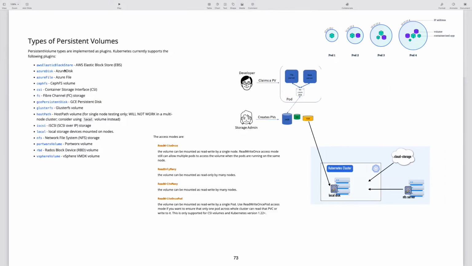Okay, so these are the types of persistent volumes that I was talking about. We could have AWS Elastic Block Store. You could have Azure Disk, Azure File. You could also have GCE Persistent Disk, hostPath, local, NFS, RBD, vSphere volume. You can have a bunch of them. So depending on your use case, you go for the type of volume you want.